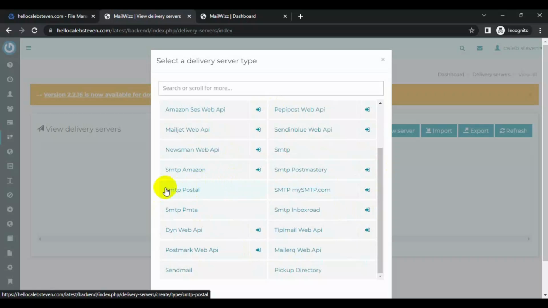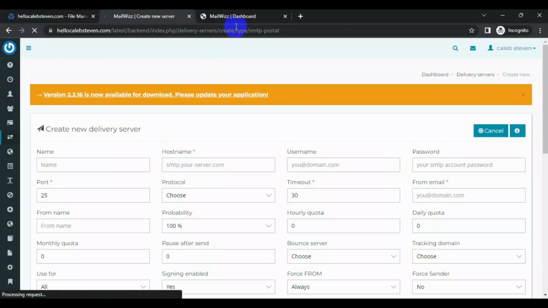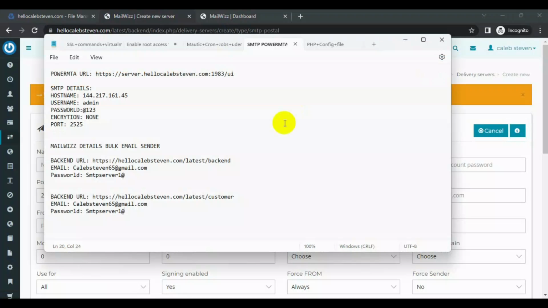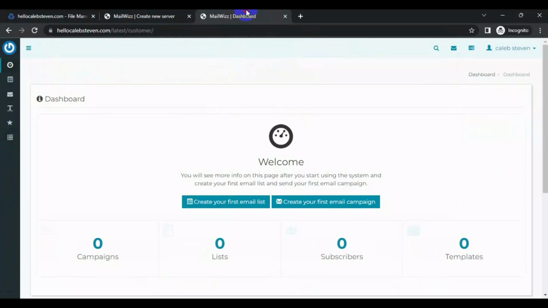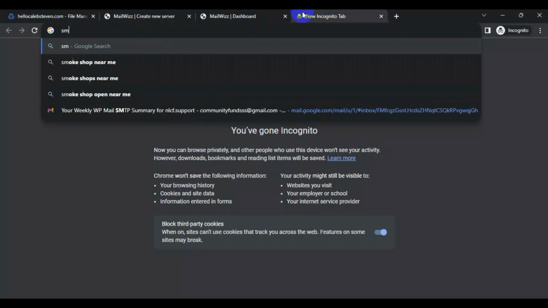Just click on SMTP server. So this is a PowerMTA SMTP I just built for a client. I just set it up for a particular client that I want to be using to send bulk email. So I'm just using it for a demo. So I'm going to test the SMTP here.